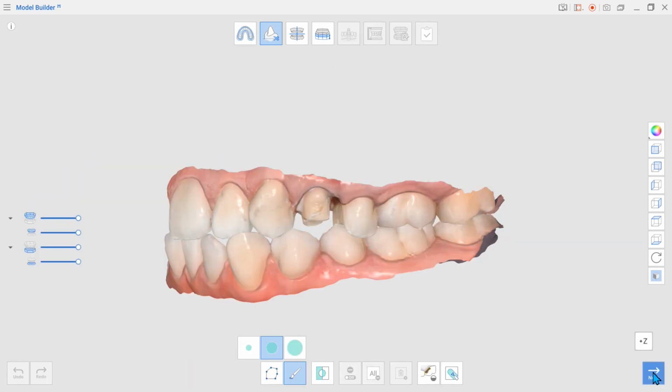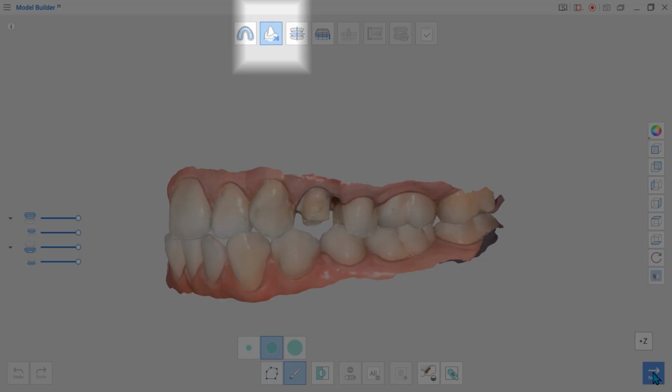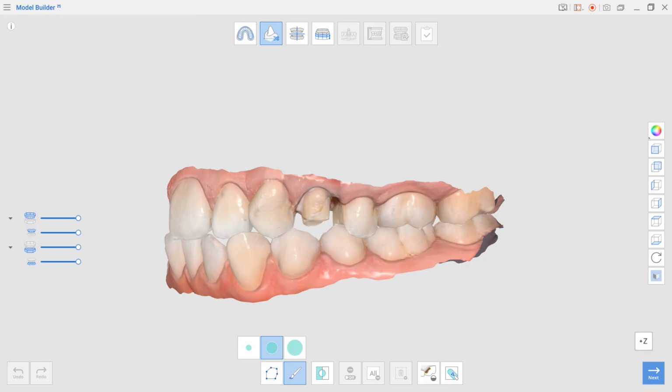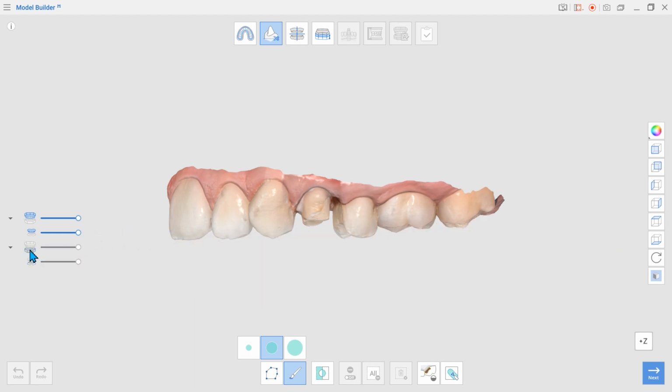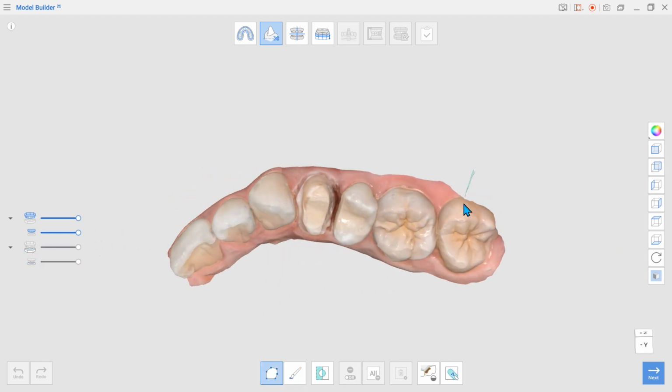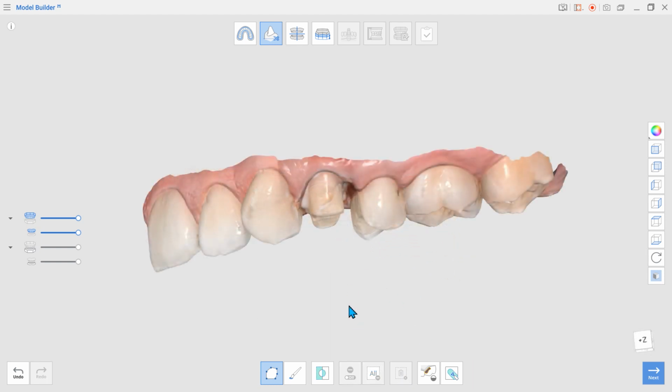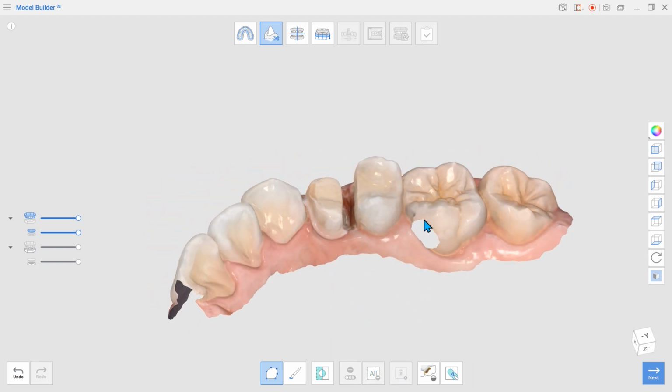The second stage, edit mode, is a newly added stage in Model Builder version 1.1. Edit your scan data in edit mode. Trim unnecessary data, fill empty holes, edit data.